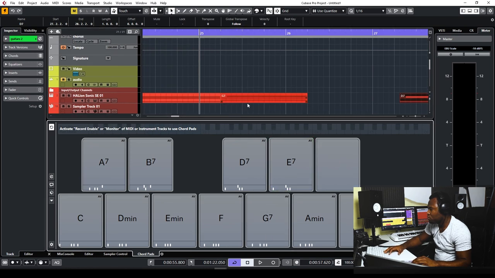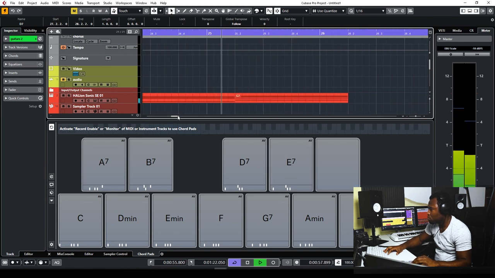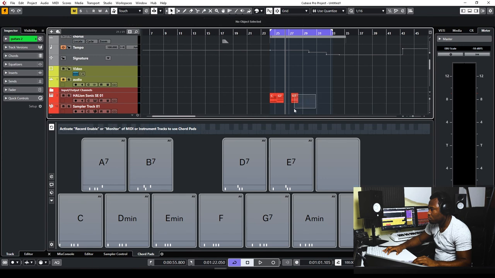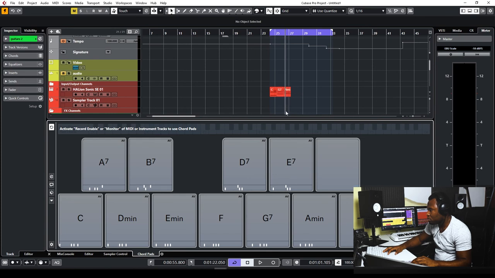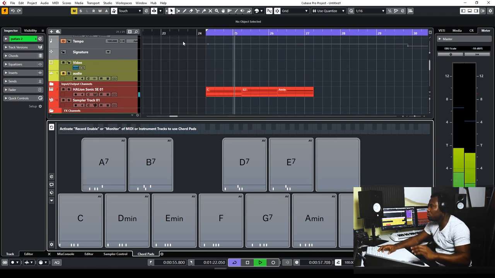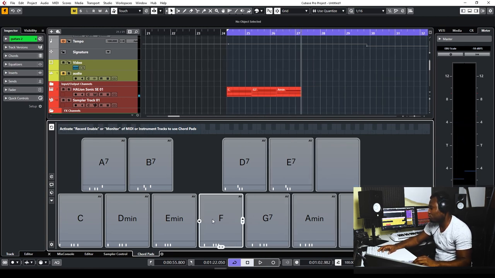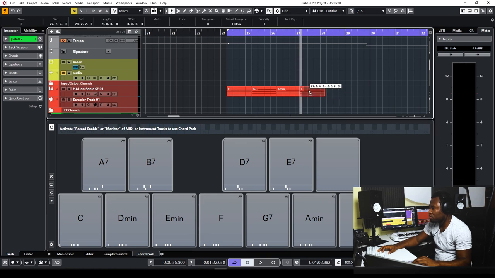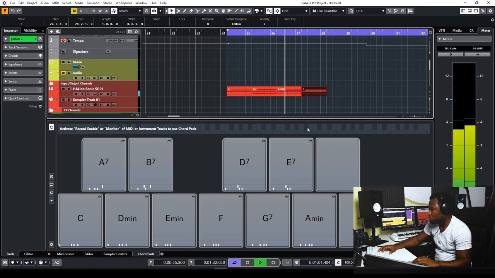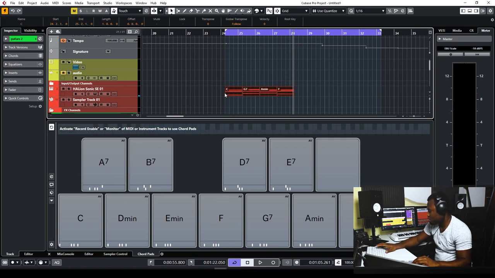I can do a seventh, a G7 over here, so I can play something like this. Do an A minor over here. So those who don't know how to play keyboards, you can. I can do an F major, just to keep things simple over here. I can start the cycle again.